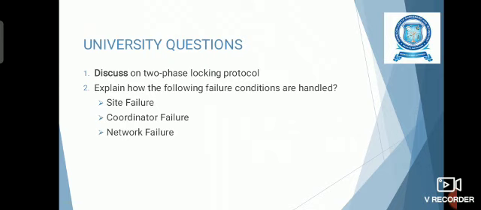At last we can see the possible university questions. The first question may be: discuss the two-phase commit protocol. The second question is: explain how the failure conditions can be handled, such as site failure, coordinator failure and network failure.